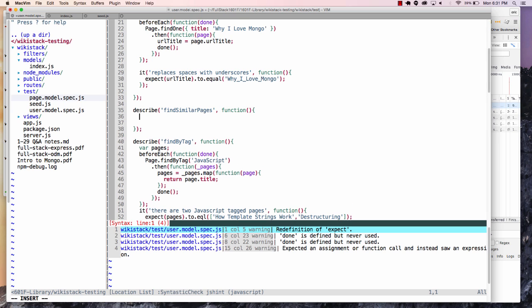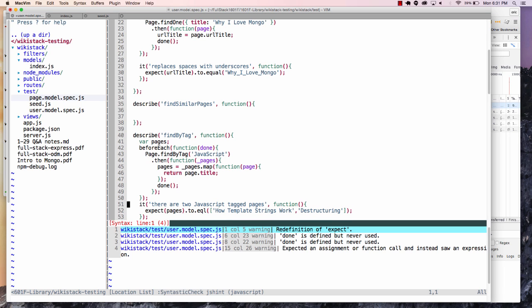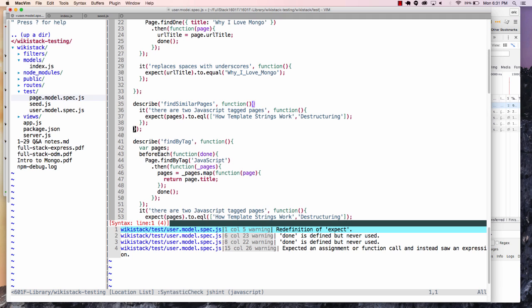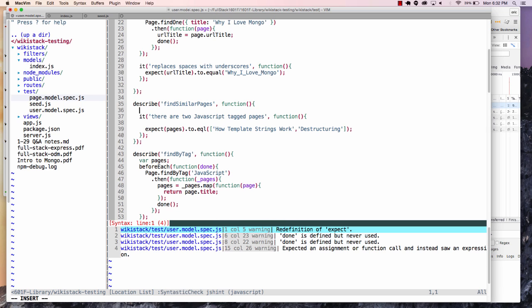So I do have to get that instance of the model, but my expectations are that I'm going to do something similar to what I did over here, but I'm going to specify that the only thing that I expect is going to be the one page, which is going to be the destructuring. So now I have to get this page. So let's actually use this a little bit.